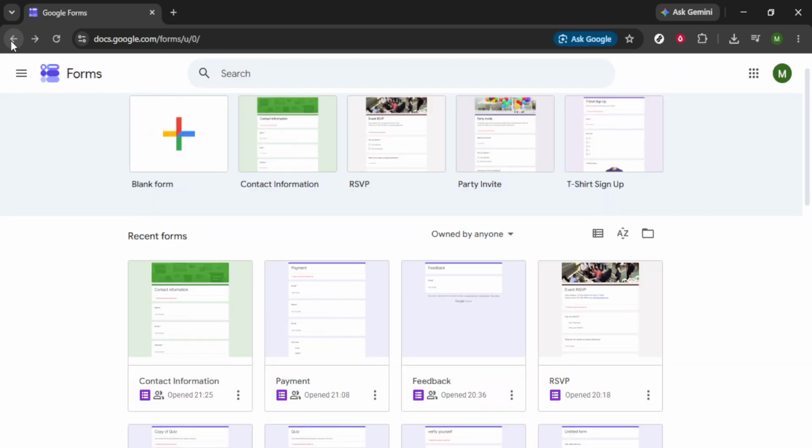Make sure you enter the credentials for the Google account that has access to the form responses you're looking to save. This step is really important, as you can't save responses from forms that your current account doesn't own or doesn't have access to. After you log in, you'll land on your Google Forms dashboard.